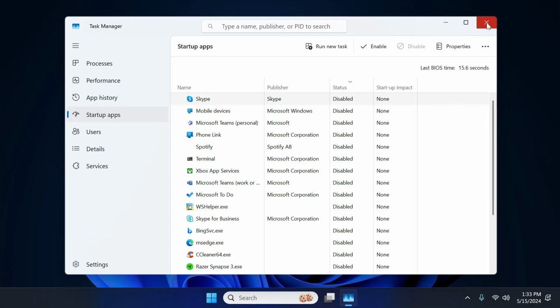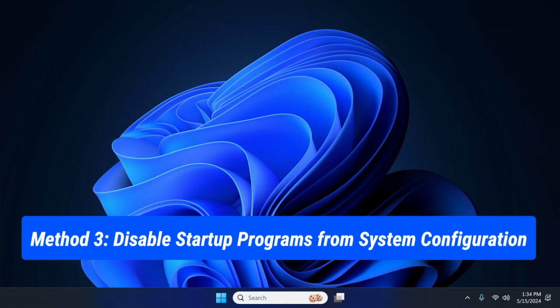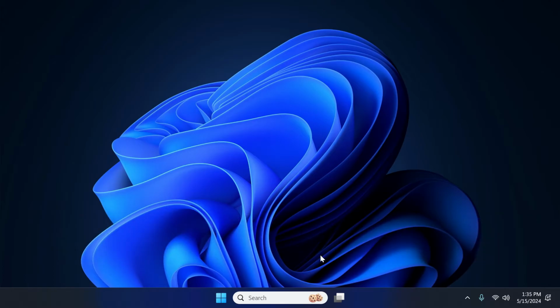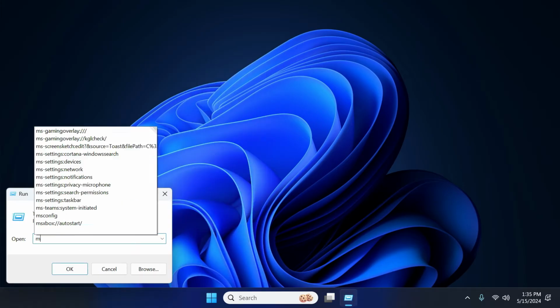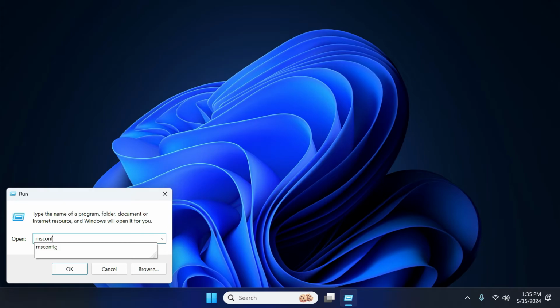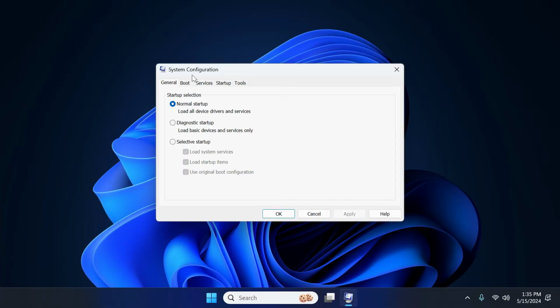So let's simply close it. You can also disable all the startup apps from the system configuration. So let's see how to do it. First of all, right click on the start button, then go to run and here type msconfig and click on OK. Now here on the system configuration, go to the general tab and then select selective startup.